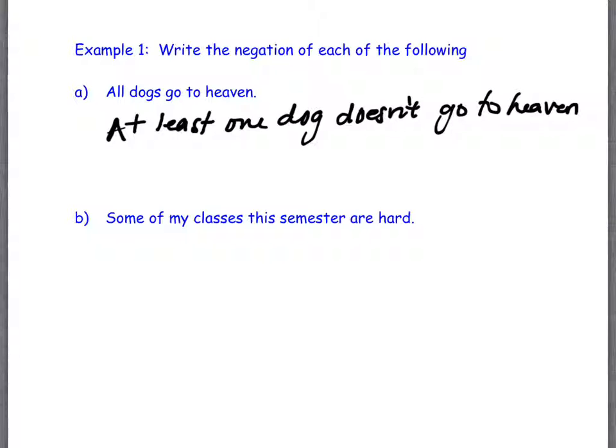You don't have to use the phrase at least one. You could say some. That'd be okay. Some dogs don't go to heaven. I know that sort of sounds like it's more than one, but that's all right. We still can use that. Notice what happened when you did that, though. What kind of a quantifier is the word all? It is universal. And what kind of quantifier is the phrase at least one? Existential.